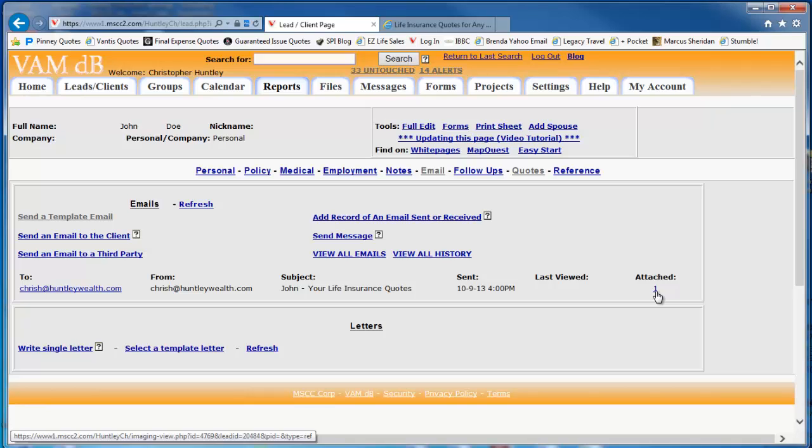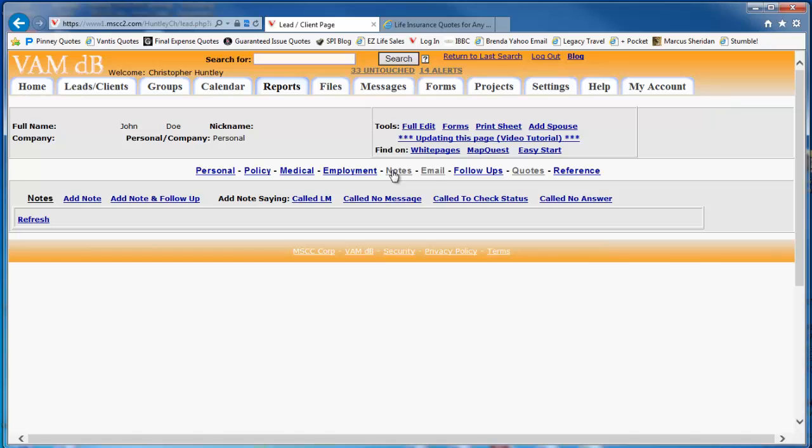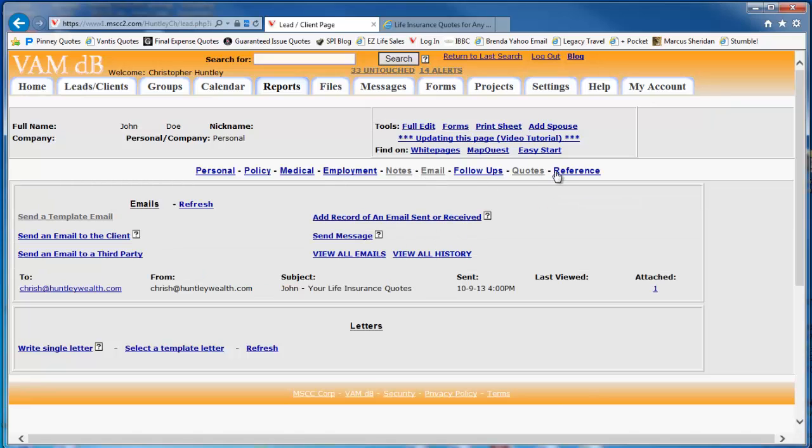So this is one of the great things about VamdB. You all know about compliance, that you have to have all of your files in one place and hold on to all the information about your clients. So you'll have that between the notes, the emails that you've sent, and then under this tab here, reference.